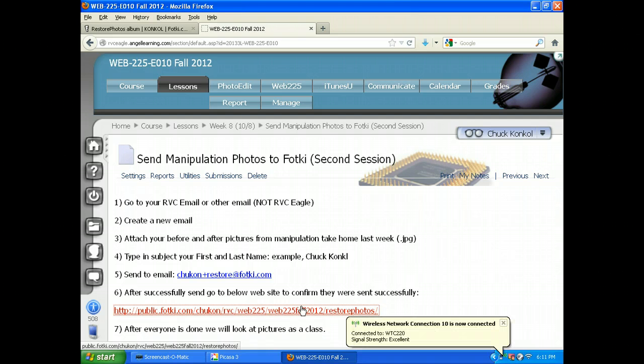Well, before we do anything, before we forget, you need to rename these so that one says before and one says after at the end. Do you understand what you're doing? You're sending it to that email address as an attachment. You can use your RBC Gmail, you just can't use Eagle.